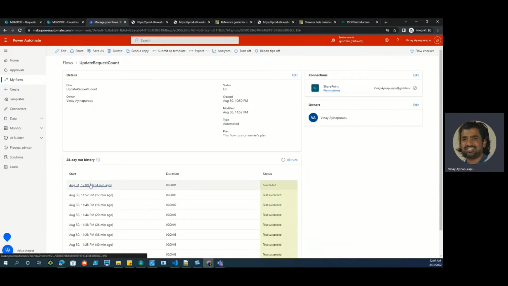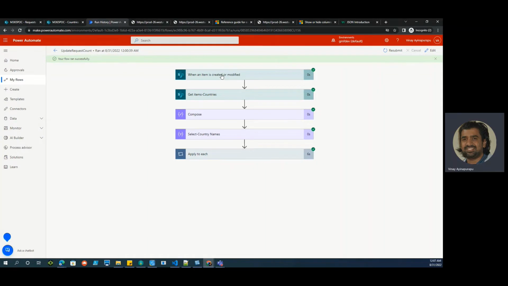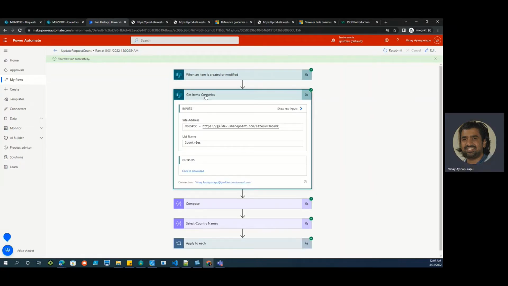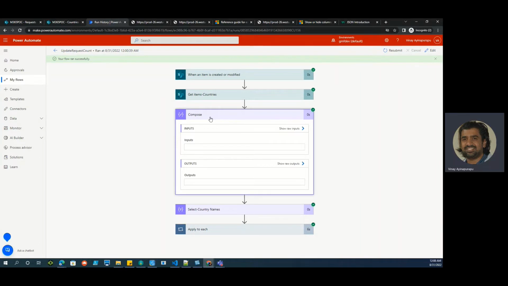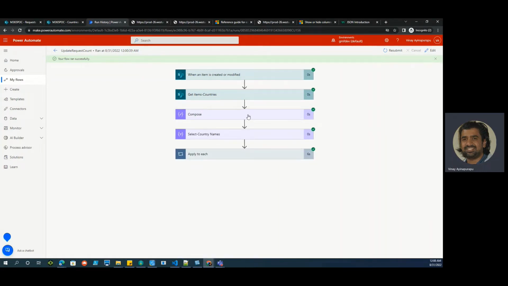Let's examine the outputs first, so that you'll get some understanding of what it's doing. Initially, this is the trigger of an item getting modified, so there is nothing fancy about this. Next, it's getting the items from the countries list, not the count, basically the items. After that, there is a compose, which means I'm trying to log what values are coming in and in what format.